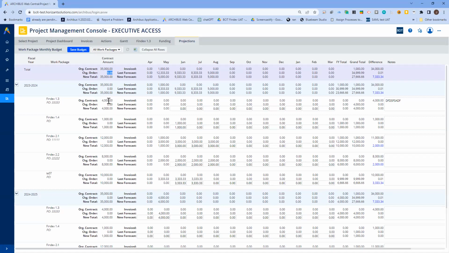And I'll get to the middle piece in a bit, but on the right-hand side, you'll see there's a fiscal year total, FY total, a grand total, and a difference. For the fiscal year total, it's just the sum of the months for that fiscal year. So in that case, 1,000 is just that $1,000 for May copied across the year. And then for last forecast, it's 8,333, 9,333, 8,333, 5,000, which summarizes to 30,999.99. And same thing for the new forecasts also.